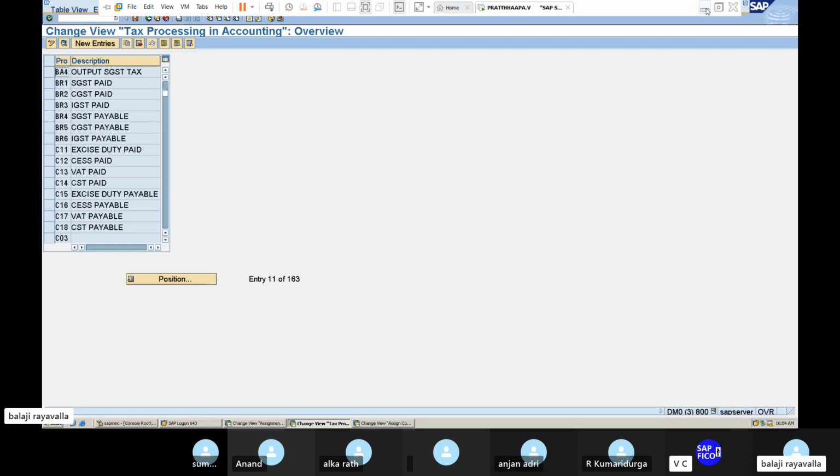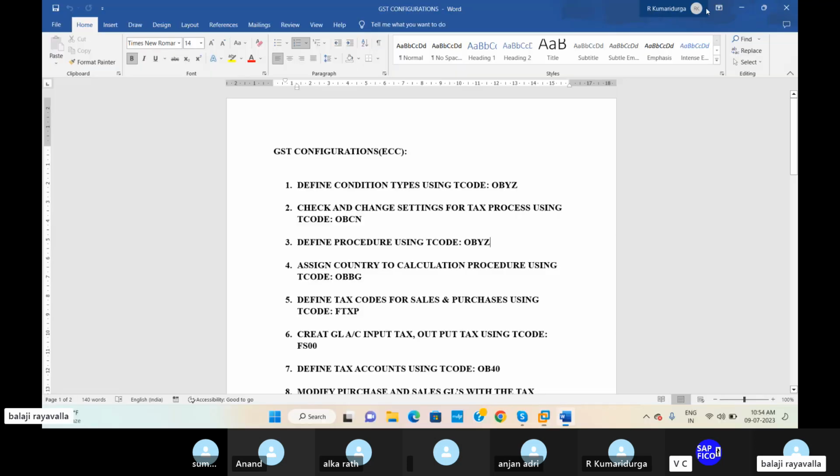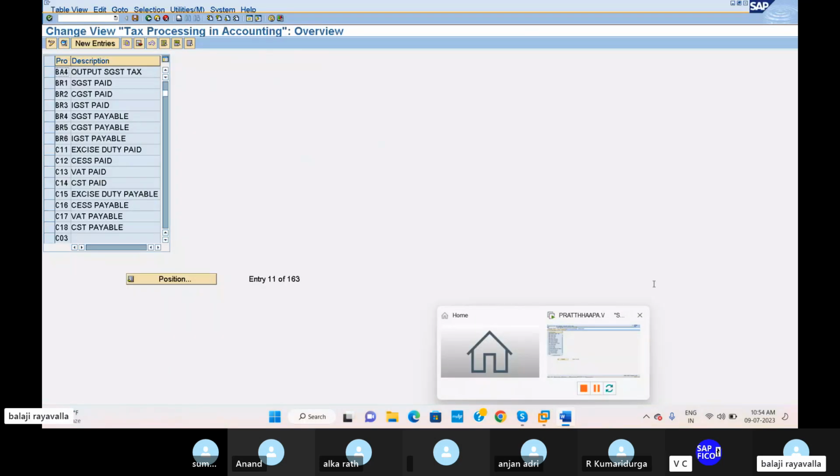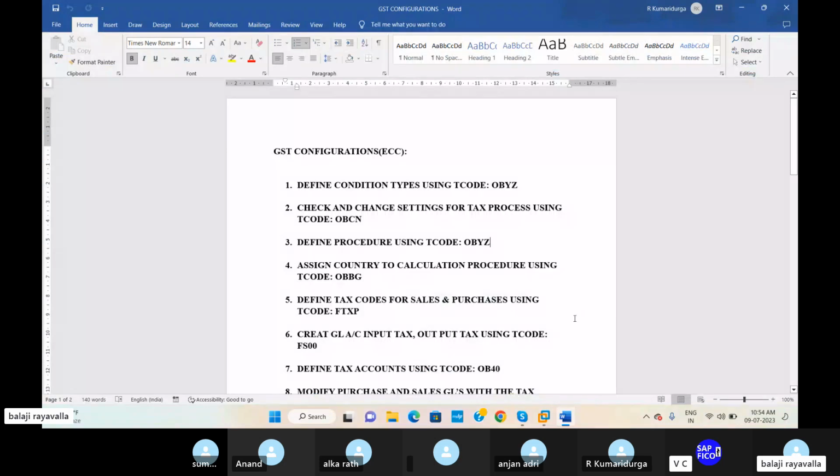Okay, show me the next configuration. Everything is perfect, right? Okay, define procedure using transaction code OBBG. For each and every country, we need to define the procedure. So go to the transaction code OBBG once again.